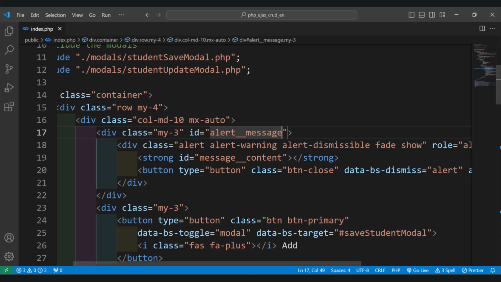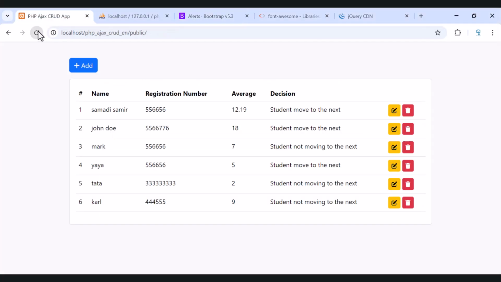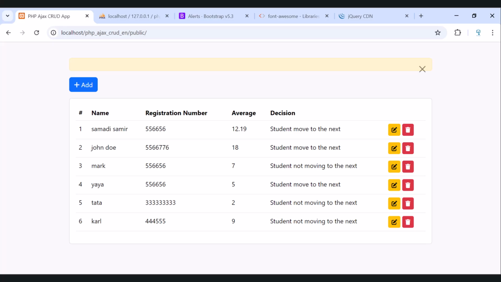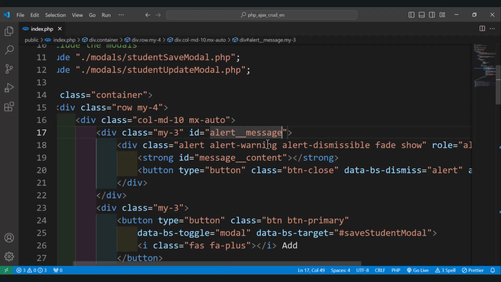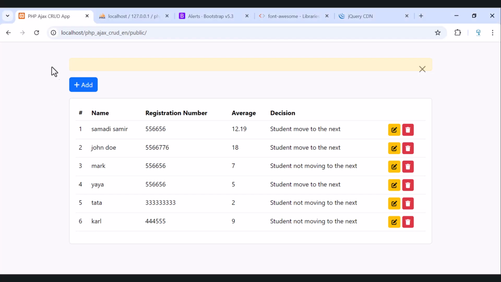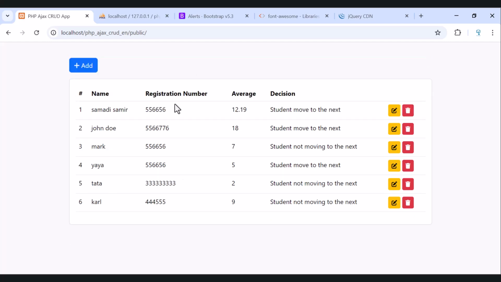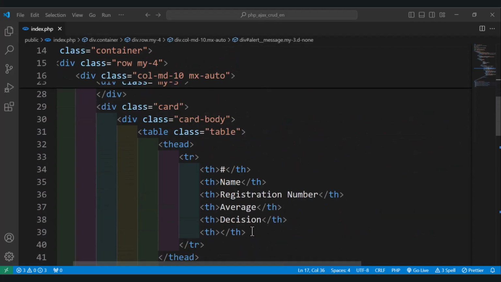And now if we refresh the page, here we have the alert message. Let's change this one to success, and let's add a class to this div. So here let's add the class d-none, which is display none. If we refresh the page now, it's not showing.